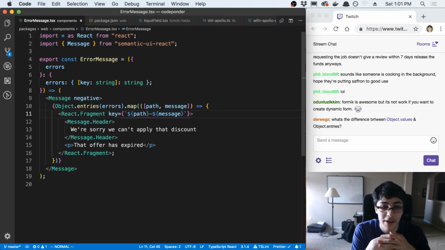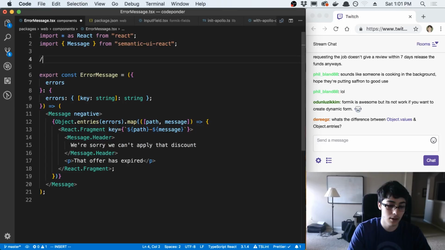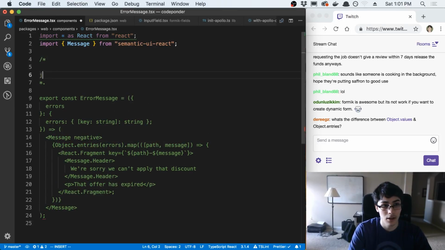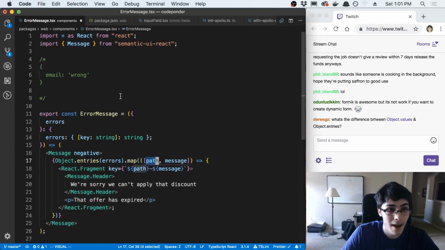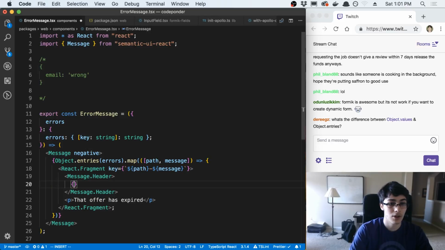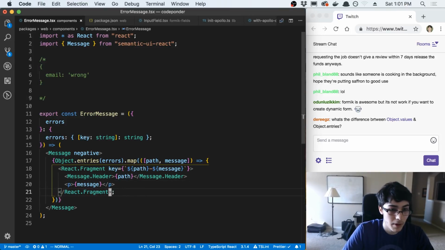Values only gives you the values of the object. Entries gives you both the key and the value. So what this allows us to do, like the object that we're going to get here is going to look like this. Okay. It's going to be like email wrong. So when we map over this, this is going to be our path. This is going to be our message. So here I'm going to say path, and here I'm going to say message. We'll get rid of that.